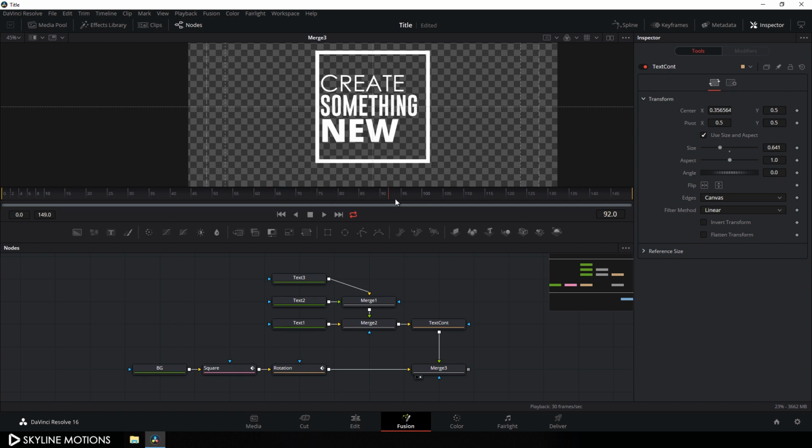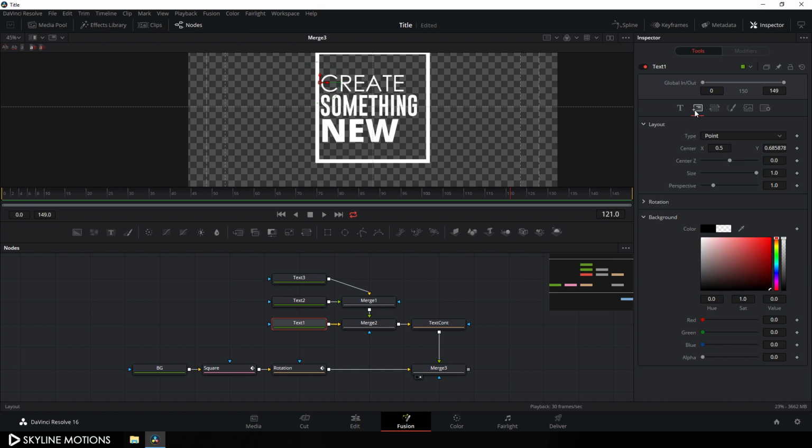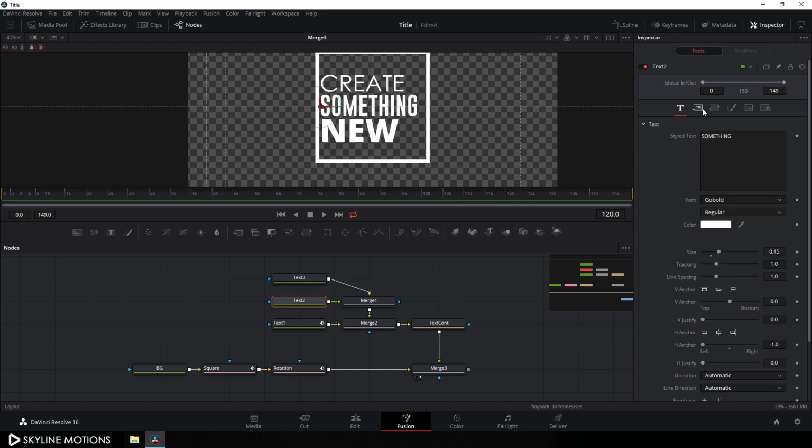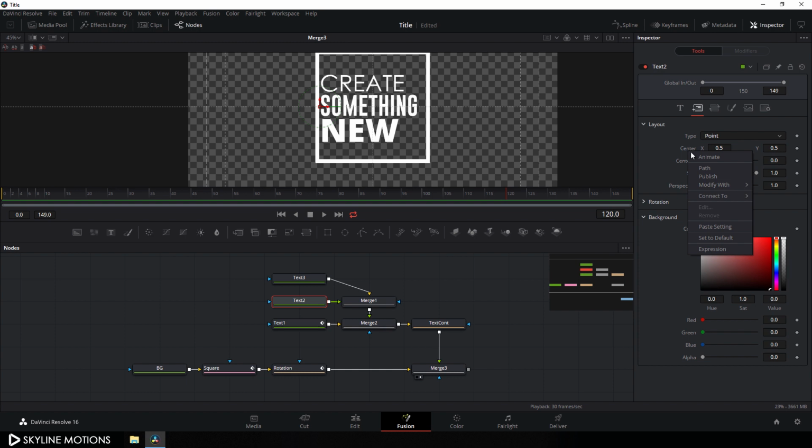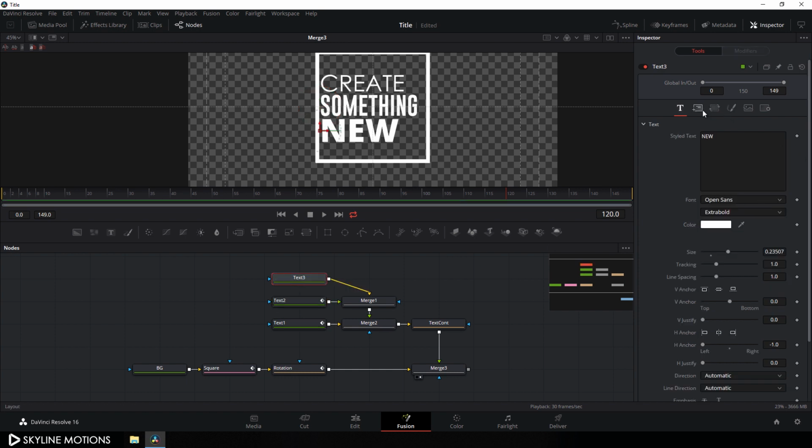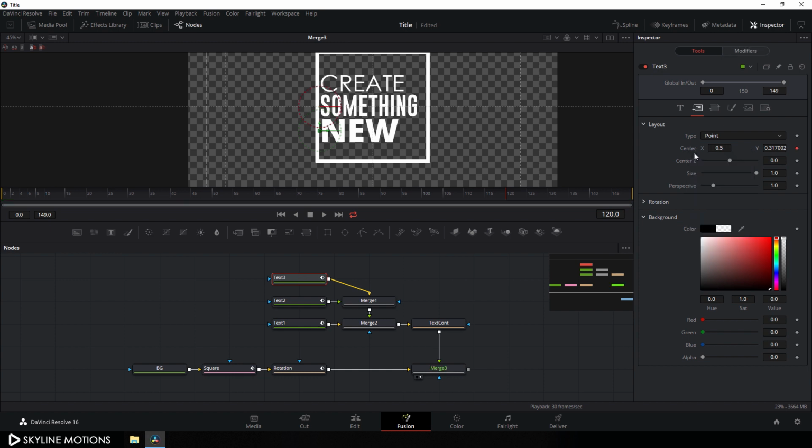So go to frame number 120, which is equal to 4 seconds according to 30 fps, and select this text 1 and go to this layout and let's animate this position. So right click on center, click on animate or you can also click on this diamond button to create a keyframe, and do the same thing for all the text nodes. So select this text 2 and go to layout and right click on center, click on animate, and select this third one and go to layout and right click on center, click on animate.